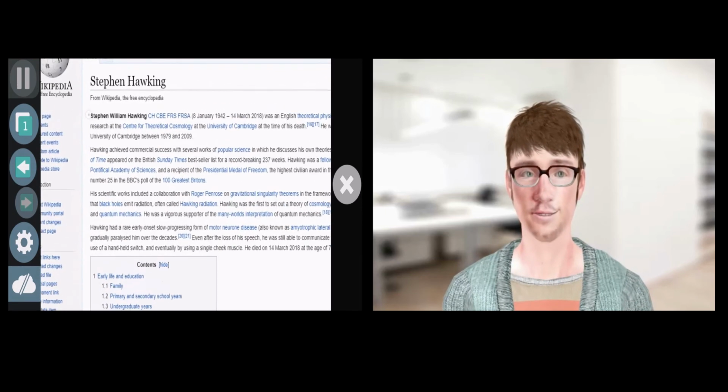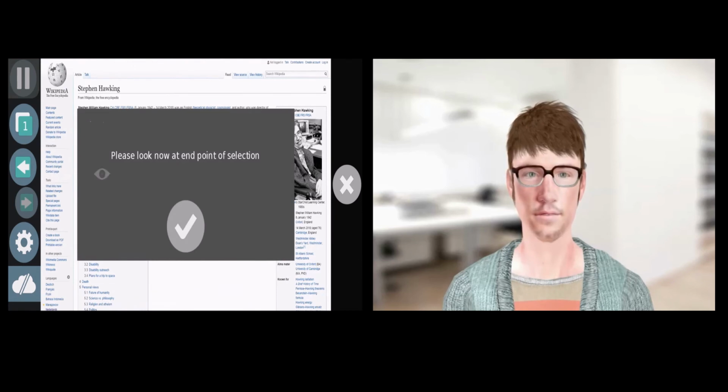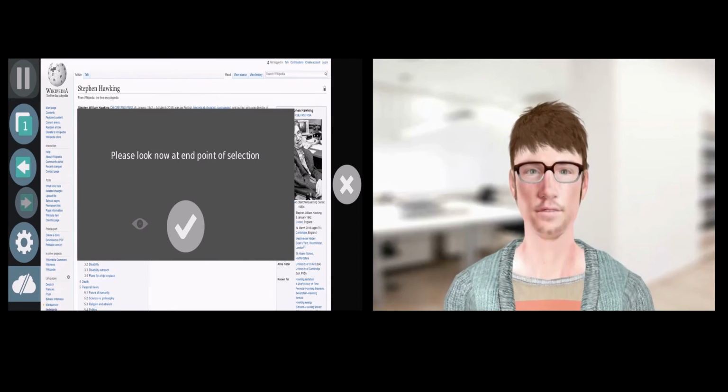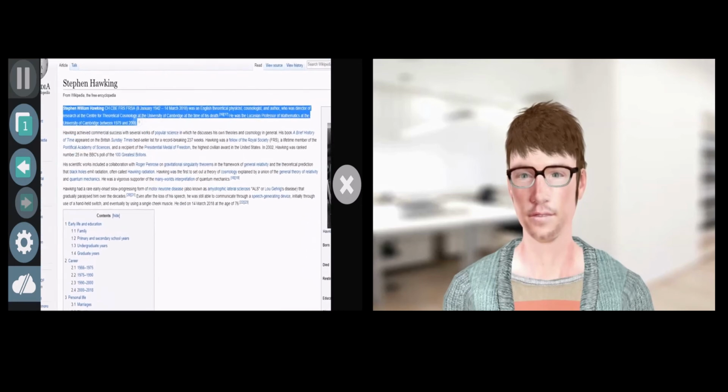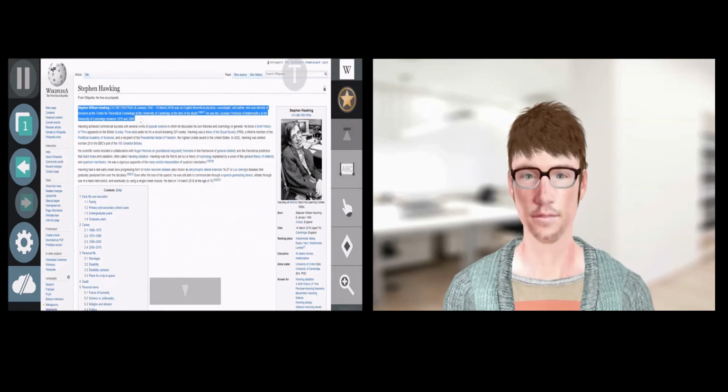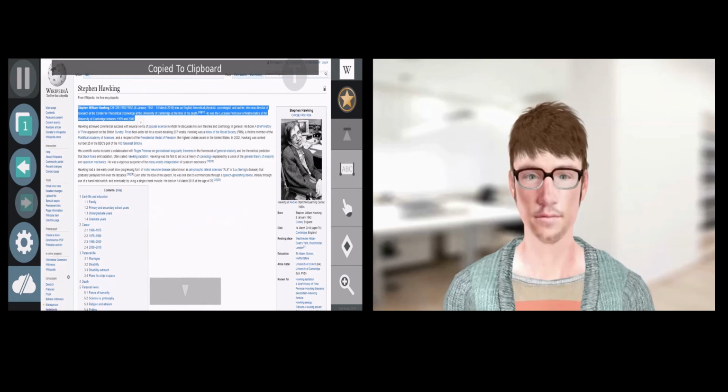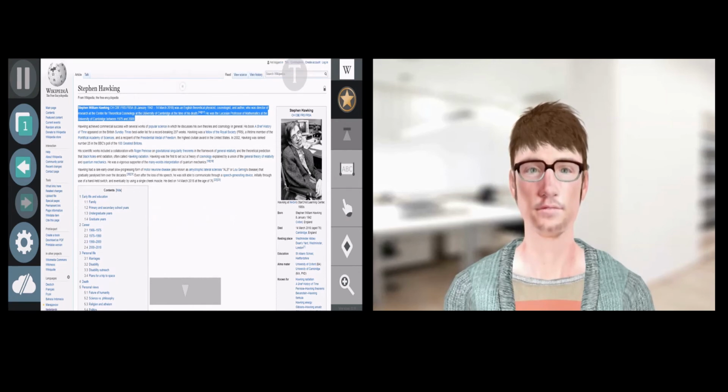Once the first point of the text has been identified, a new message pops up in the middle of the screen and now asks me to stare at the last point of the text I want to select, as I am doing now. The fragment of the text is now selected. A message appears on the top of the screen at the point that I'm indicating now, stating copied to the clipboard. This copy I can use later.